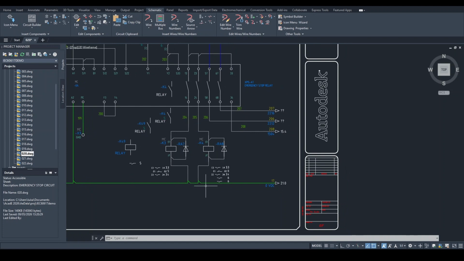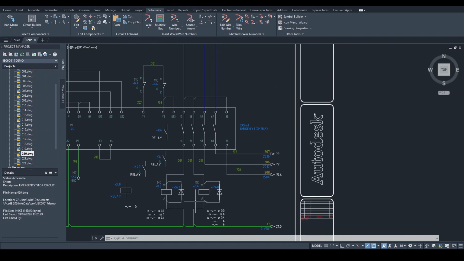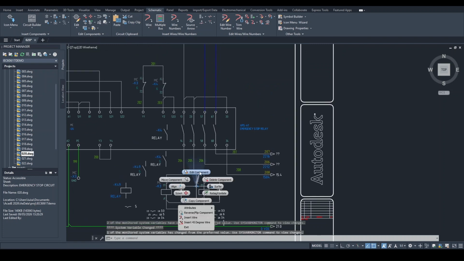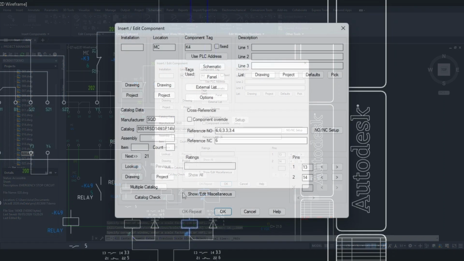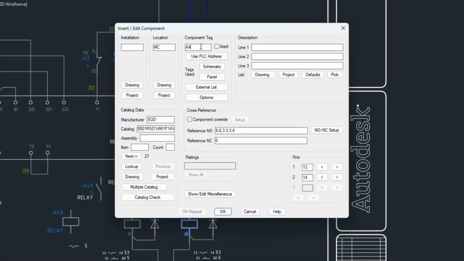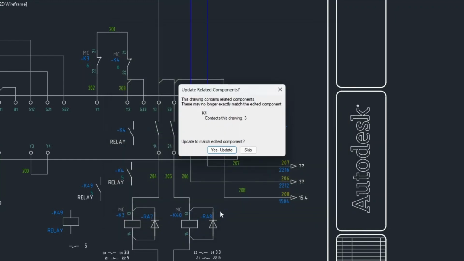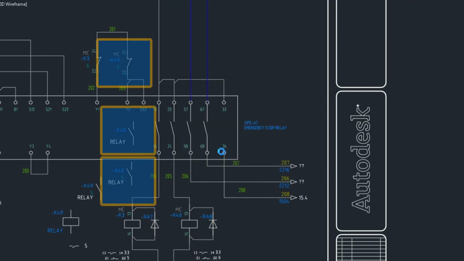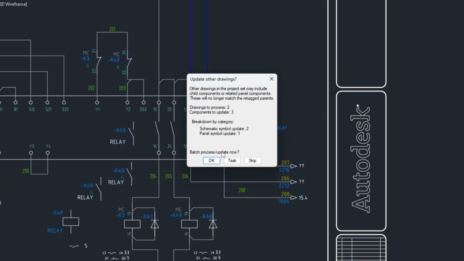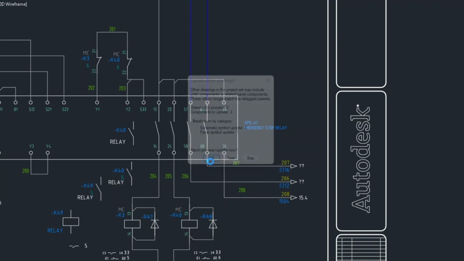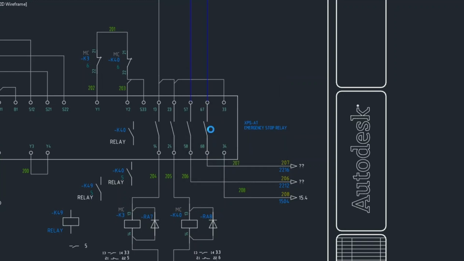So let me do an example of retagging, because this is very important. It will show you exactly why this is so important. If I rename this K4 to K40, it sees that this component has a child component in the same drawing. So it asks me, do I want to update? I say yes. And then it says it has other drawings where this information is relevant. Do I want to update now? I say okay. I say okay to the save.